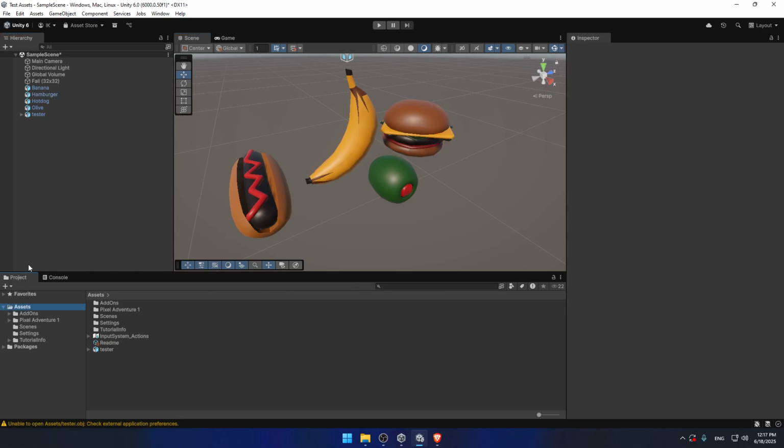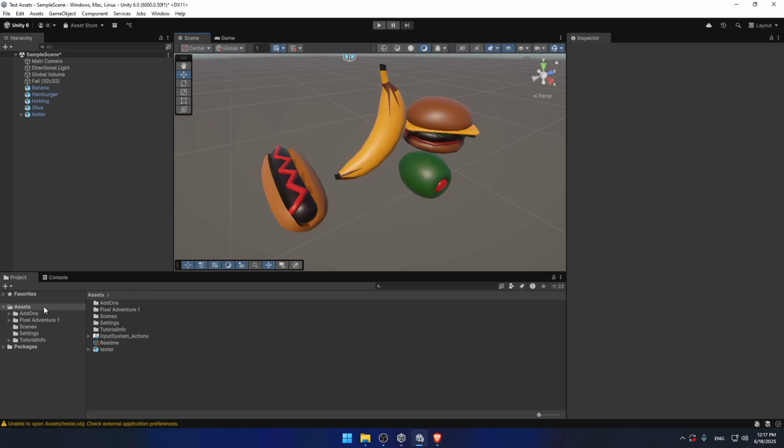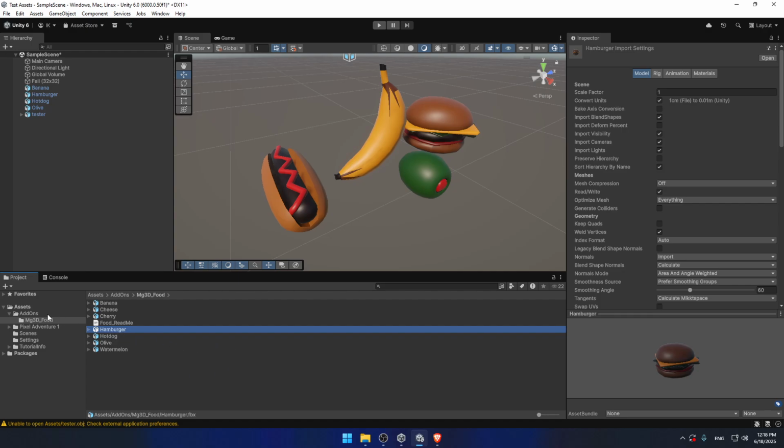We have learned that if I need to change some of those models, I will try to find them in my project folder. So not the hierarchy, which is only what's in my scene. I need my project folders open. That's where those files are, raw on my computer. In my case I need a hamburger, for example, and those are called add-ons, MG3D food. You can rename them to make things easier for you, but that's how they're called by default. And here it is, hamburger, shown in my project.